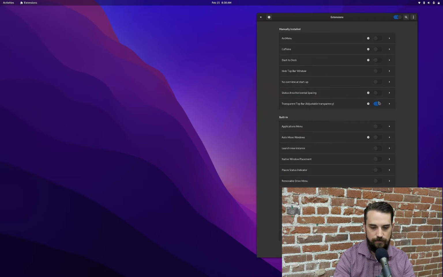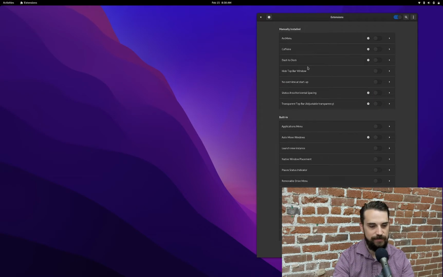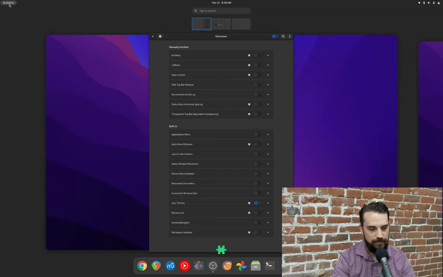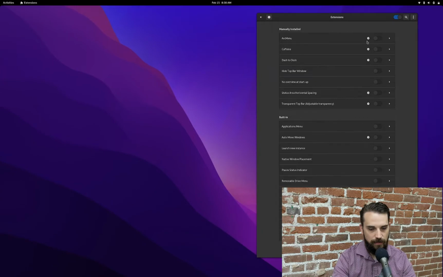And we'll just go through alphabetically and why I selected these. The first one I have selected here is the Arc menu. What the Arc menu does is it replaces the activities button over here, which again takes us into our overview. And it replaces it with a really highly customizable app launcher.